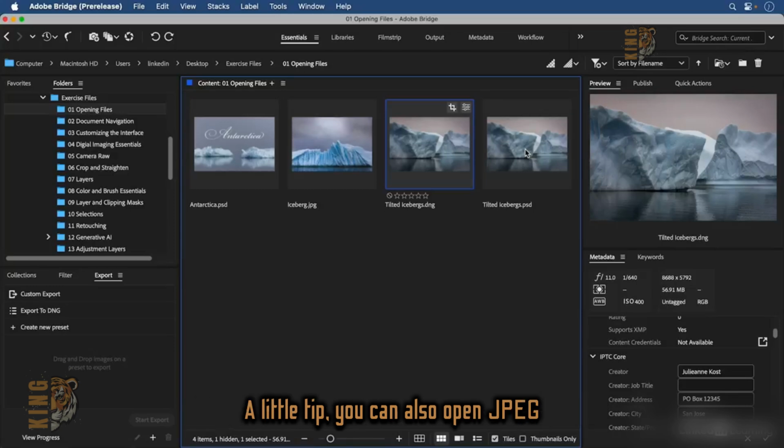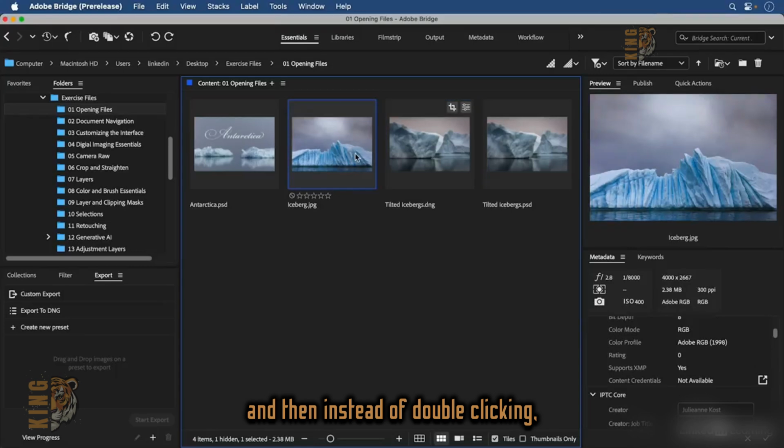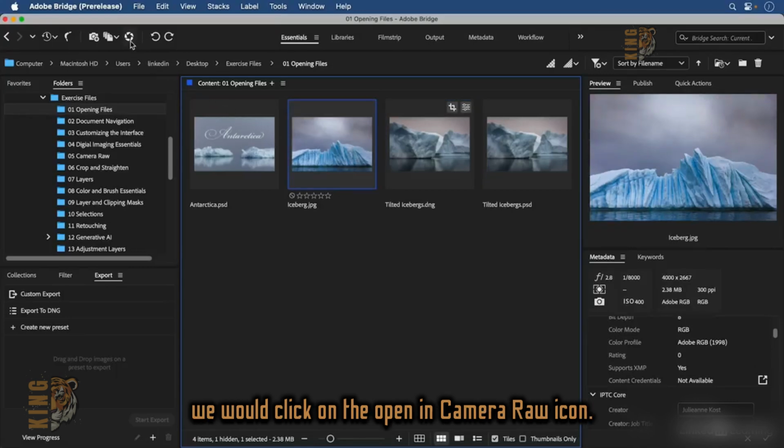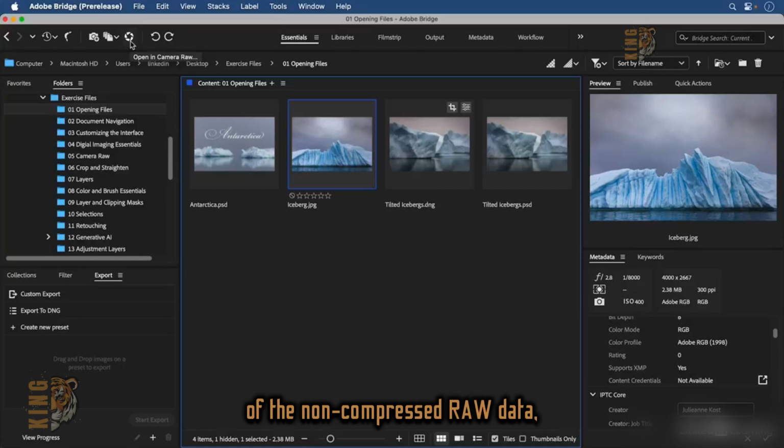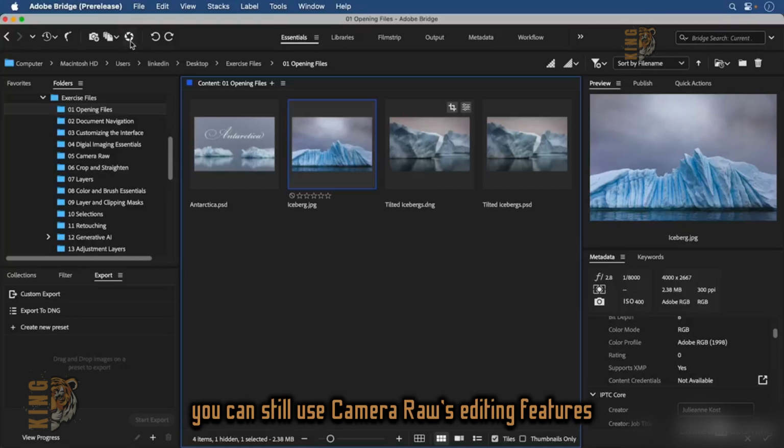A little tip, you can also open JPEG and TIFF files into Camera Raw to use the same editing features. We would just select the image, and then instead of double-clicking, we would click on the Open in Camera Raw icon. While you won't have the benefits of the non-compressed raw data, you can still use Camera Raw's editing features to make changes to the JPEG or the TIFF file.